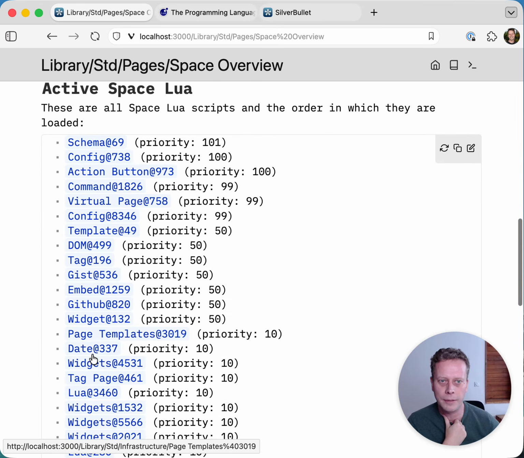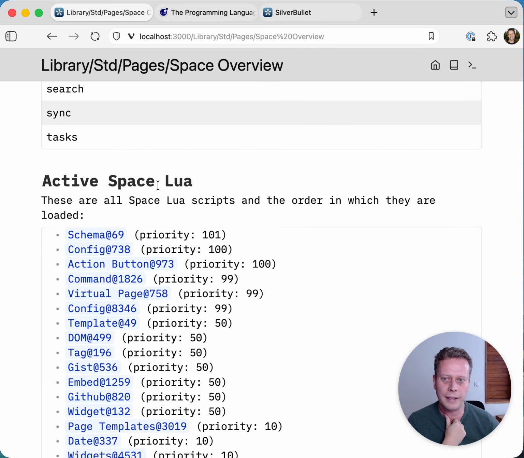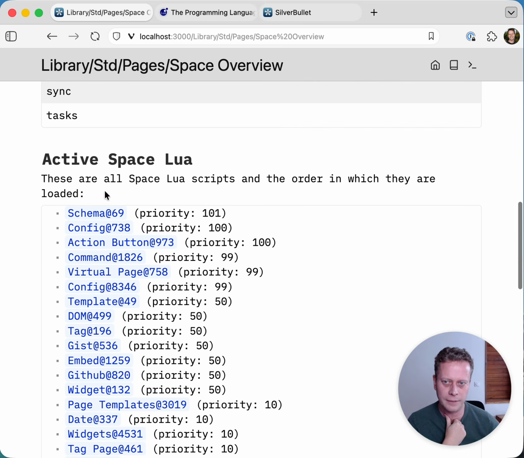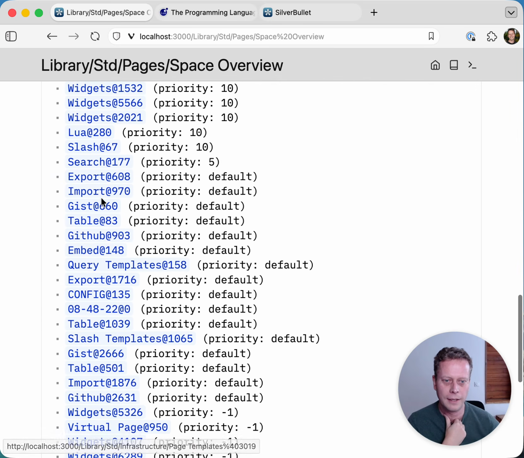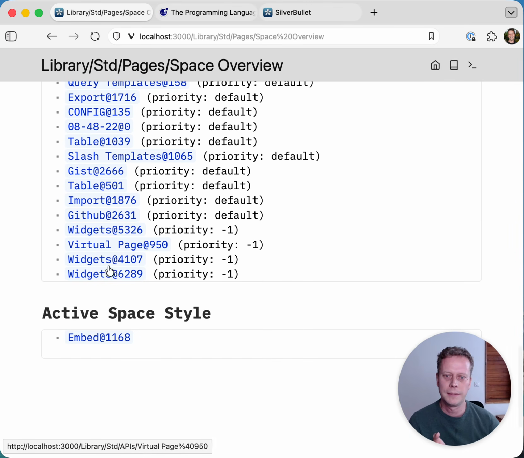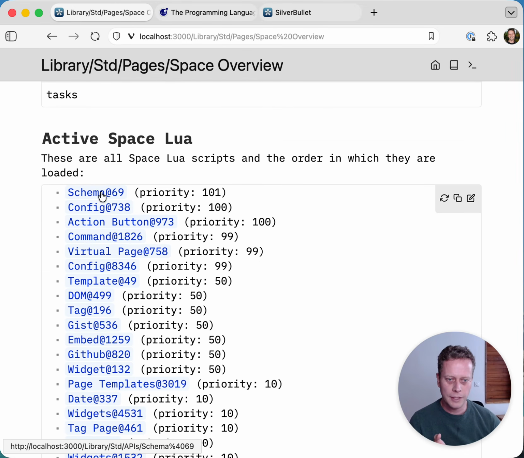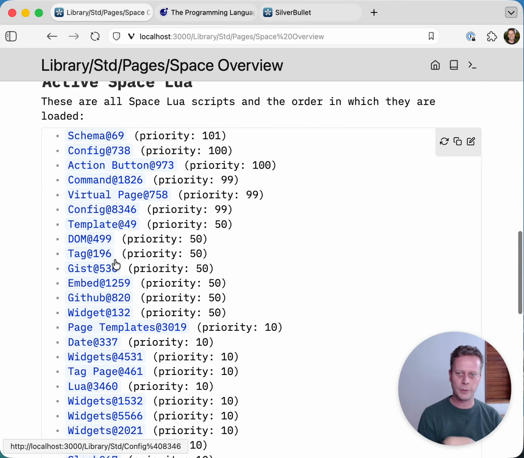And it also, and this is going to be super useful down the line, shows you all the active Space Lua scripts. And there's a long list here. Most of them are actually implemented as part of the standard library. And it also shows the load order. So it's actually going to load these scripts from here to here to here to here, and then this, this, and this. This is the order in which they're going to be loaded.